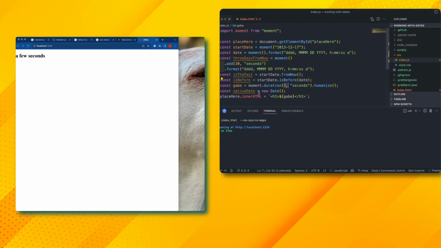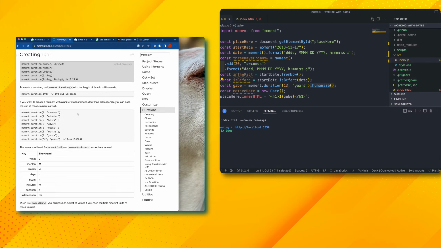All right, so moment duration, 3 seconds. How long was that? If I say 3 years, 3 years. If I say 13 years, 13. What does this humanize mean? Oh, wow, that's crazy. All right, well, I don't know what's going on. I'll have to research the duration a little bit more.